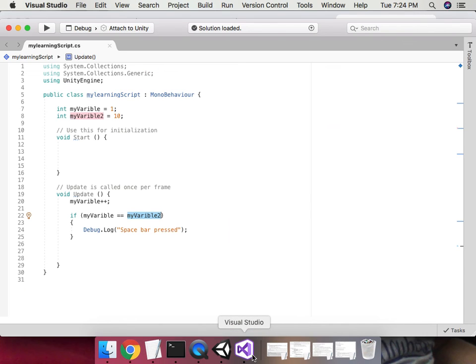So that's how you can use an if condition. There are multiple ways to use an if condition. Just remember that whatever is between the two braces out here is going to be executed once this condition is true.